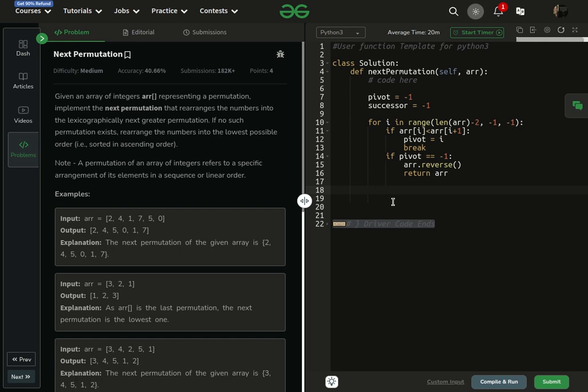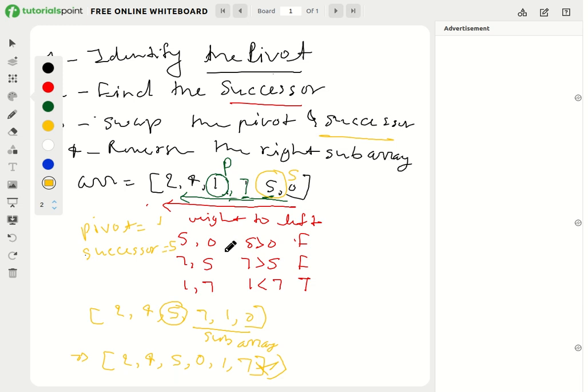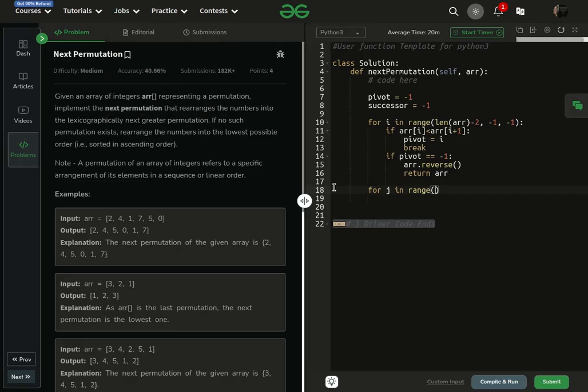For j in range, how will we find the successor? We are finding the successor, again from right to left, up to the pivot element. Okay, length of array minus 1, to the pivot element, minus 1.